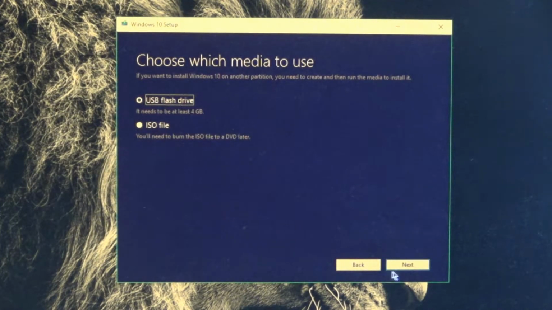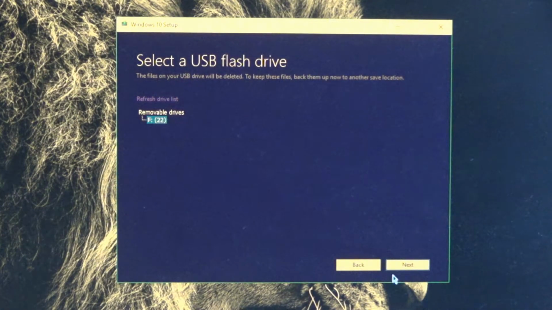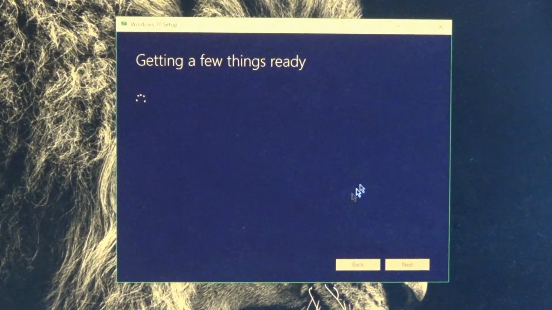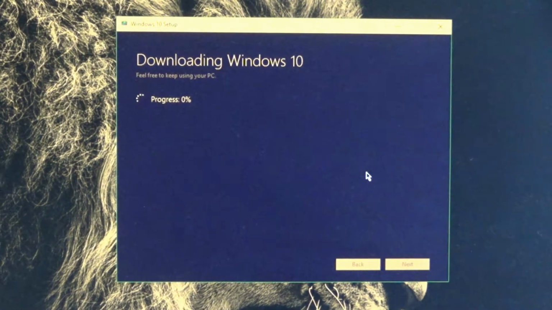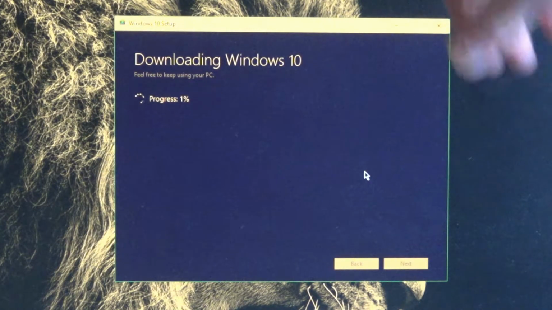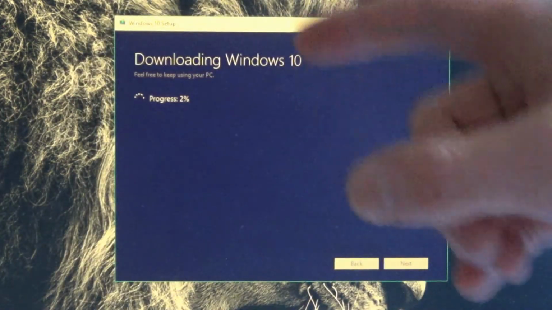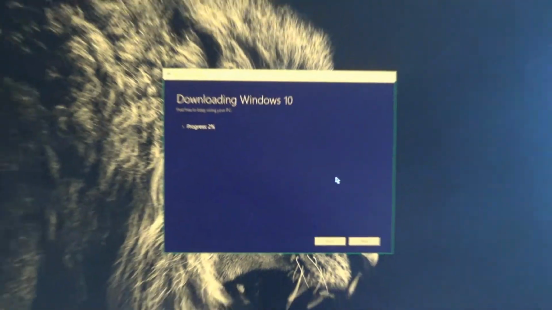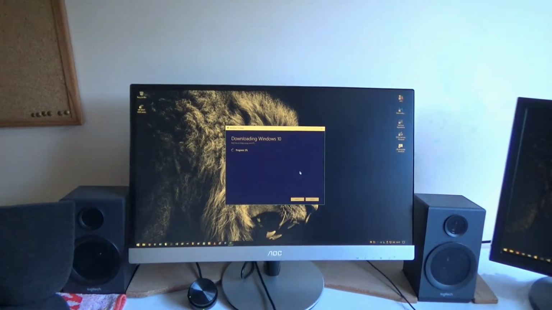So yep, USB flash drive, and it will be on number 22, which is a name that I just quickly typed in when I reformatted it. And now it's going to download Windows 10, write Windows 10 to the drive, and then I'll be able to hopefully boot from that media. And when I'm at that stage, I'll come back and jump cut you to, well, that stage.